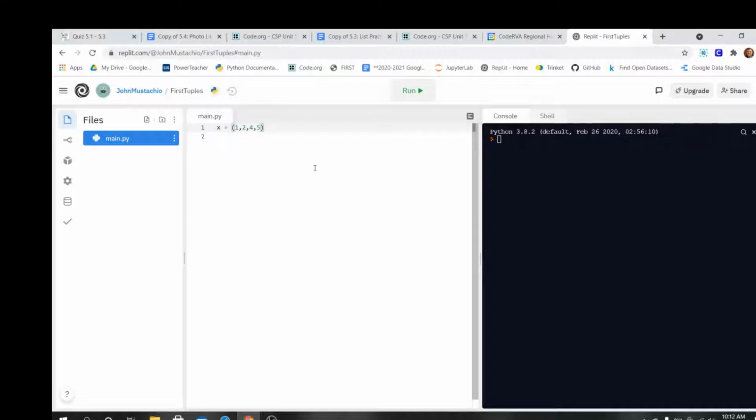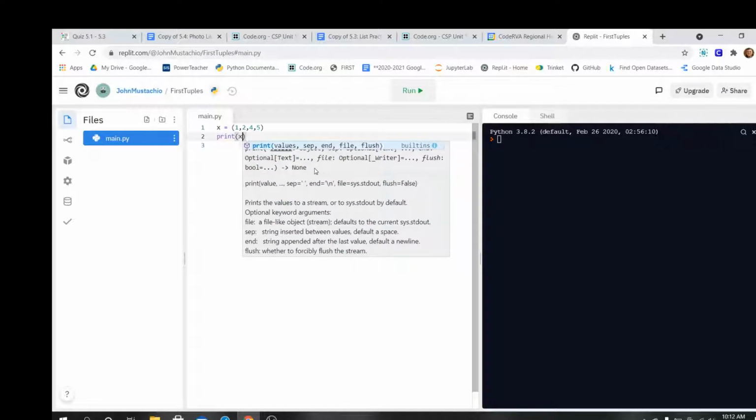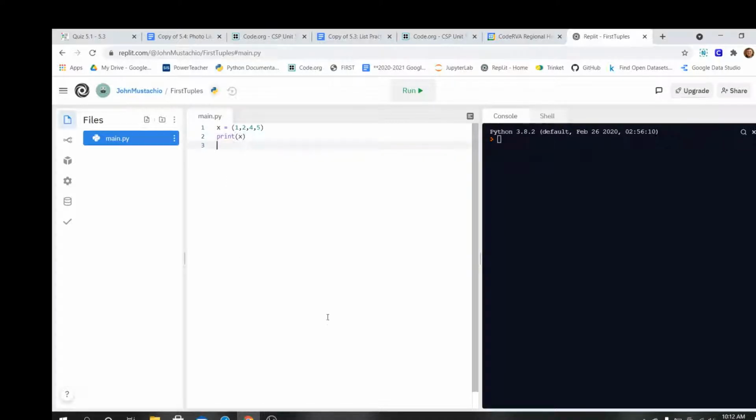So you cannot mix and match numbers and strings or different kinds of objects. They all have to be the same kind of thing that are contained within the tuple. And once you've made them, you cannot append to them. So, for example, if I were to print out this tuple, it looks a lot like the way a list does.